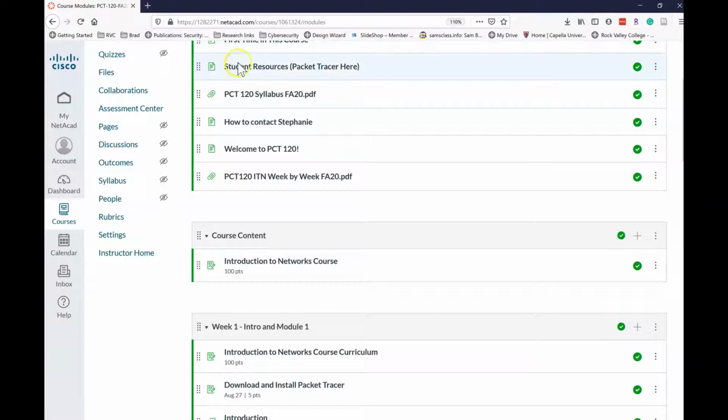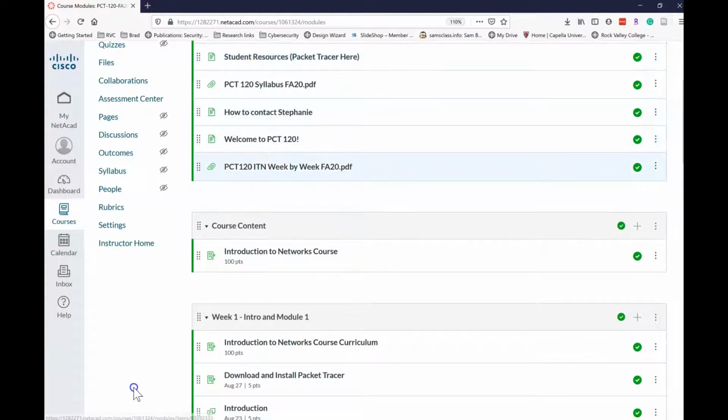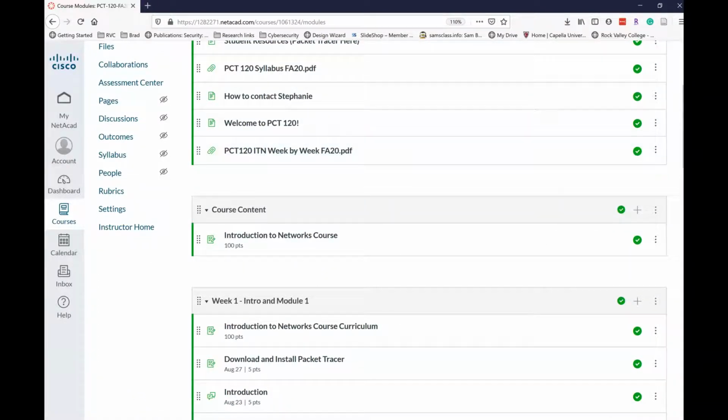And so we've got student resources under the welcome, but we also have the download and install Packet Tracer assignment.